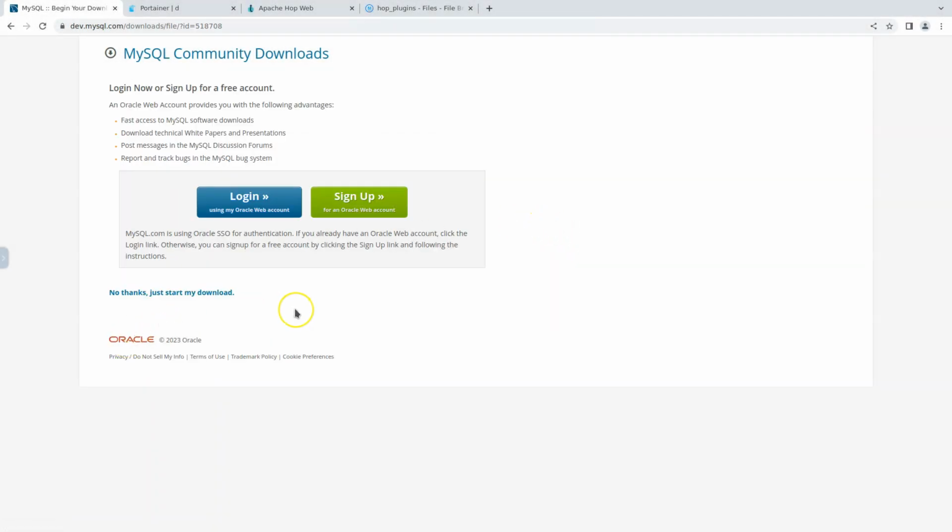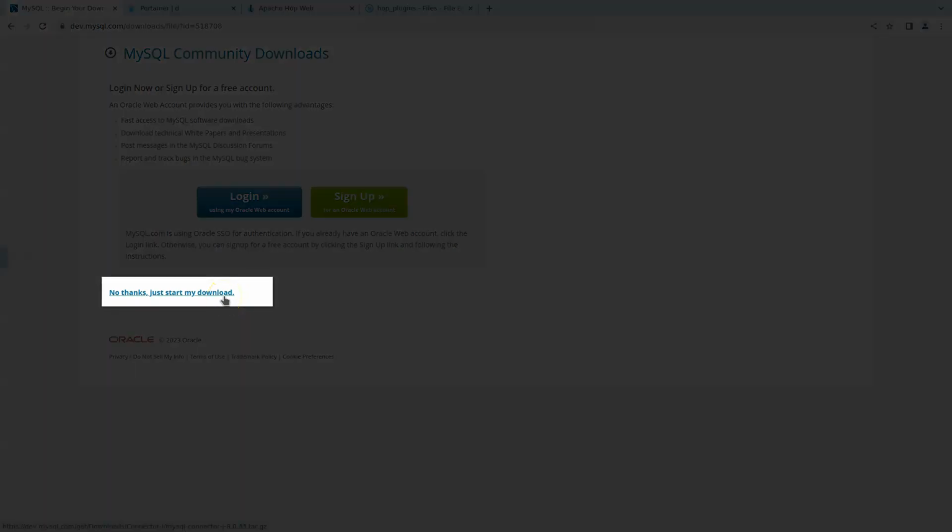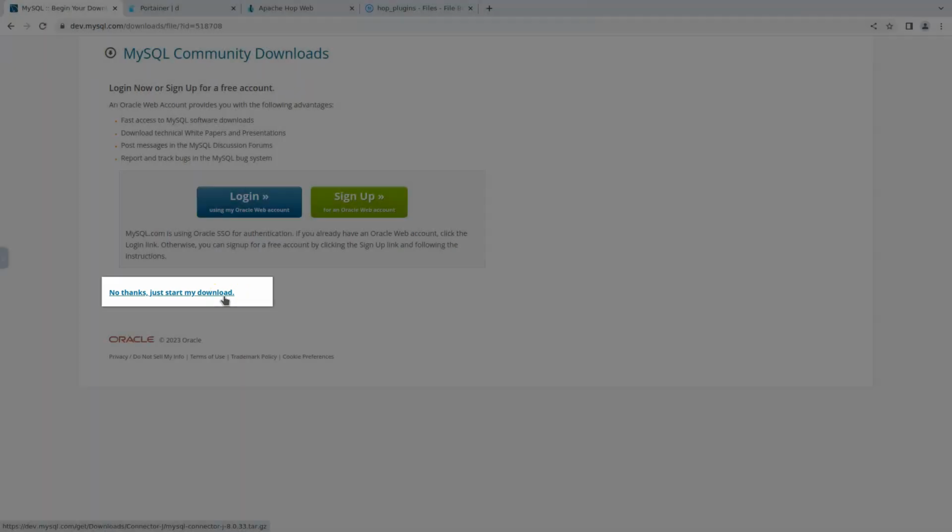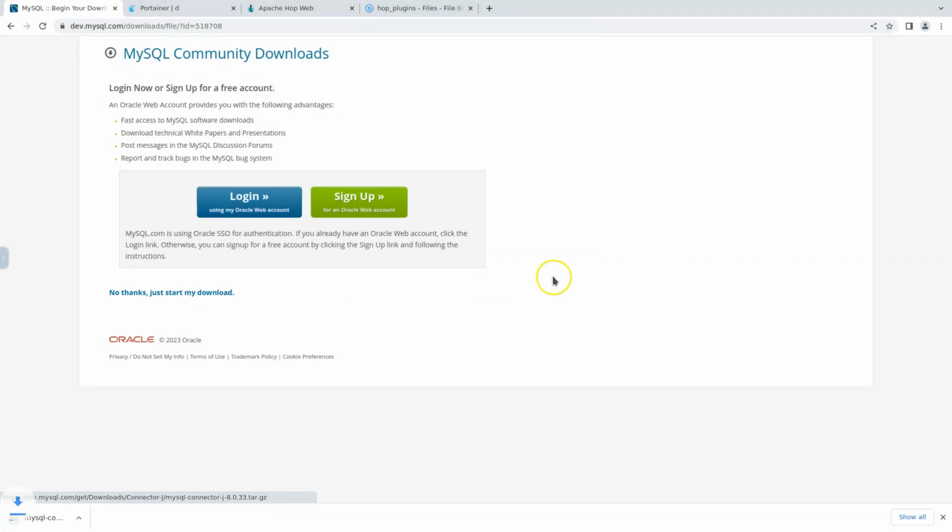On the next page, you can choose to register or sign in to your Oracle account, but it's not mandatory. Simply click on the No Thanks, Just Start My Download link at the bottom of the page. Once the file has been downloaded, you need to untar the file to get the jar file.